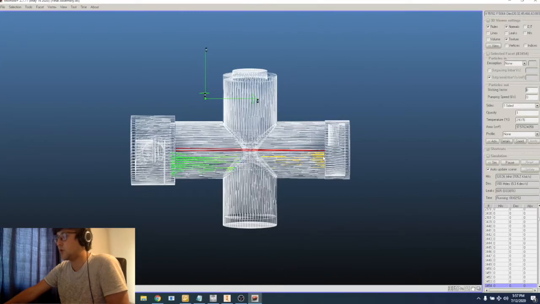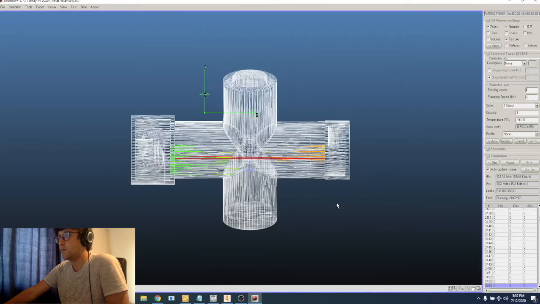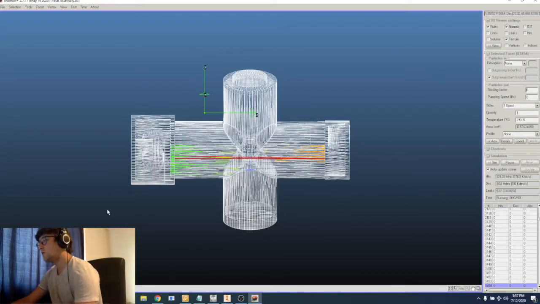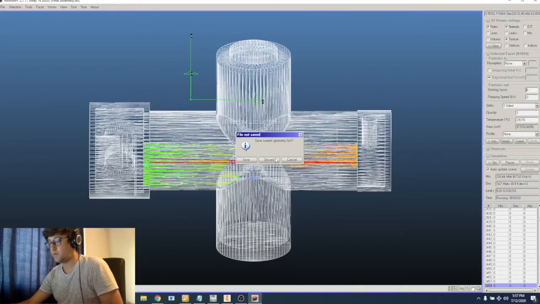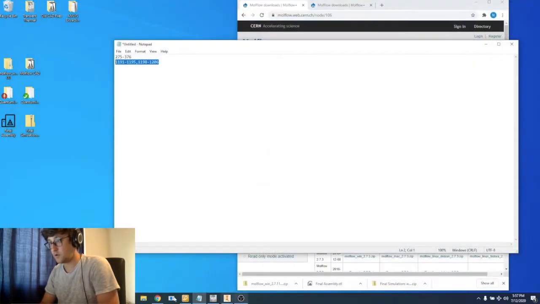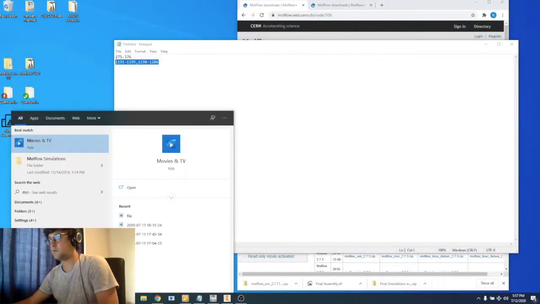I guess I can show a different example. Yeah, I guess I can do that. Here, I'll show an example of one I've actually made in MolFlow. Oops.